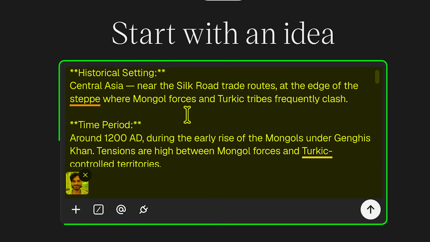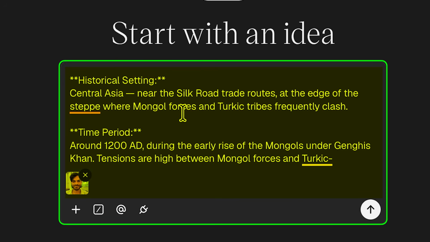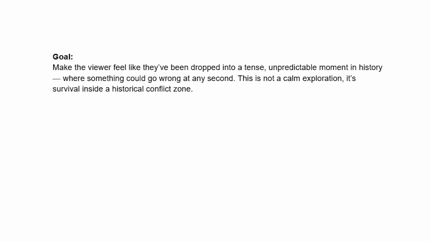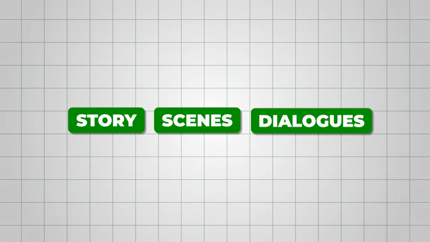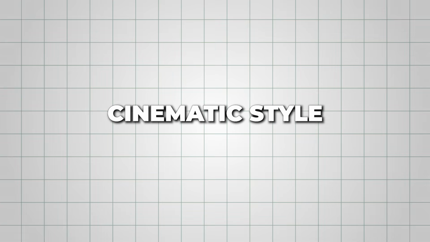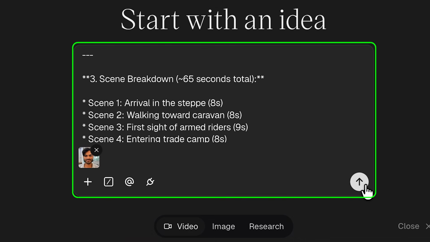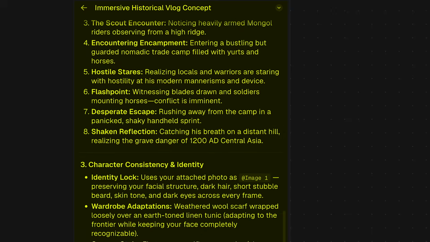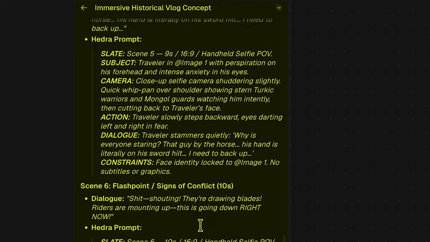Now I will add my custom prompt, which you'll find in the description below. This prompt includes everything needed to create the video: the story, scenes, dialogues, and the overall cinematic style. Once everything is ready, I'll simply hit Generate, and Hedra will start creating a complete story structure with individual scenes and dialogues. Now it's time to generate images for every scene.